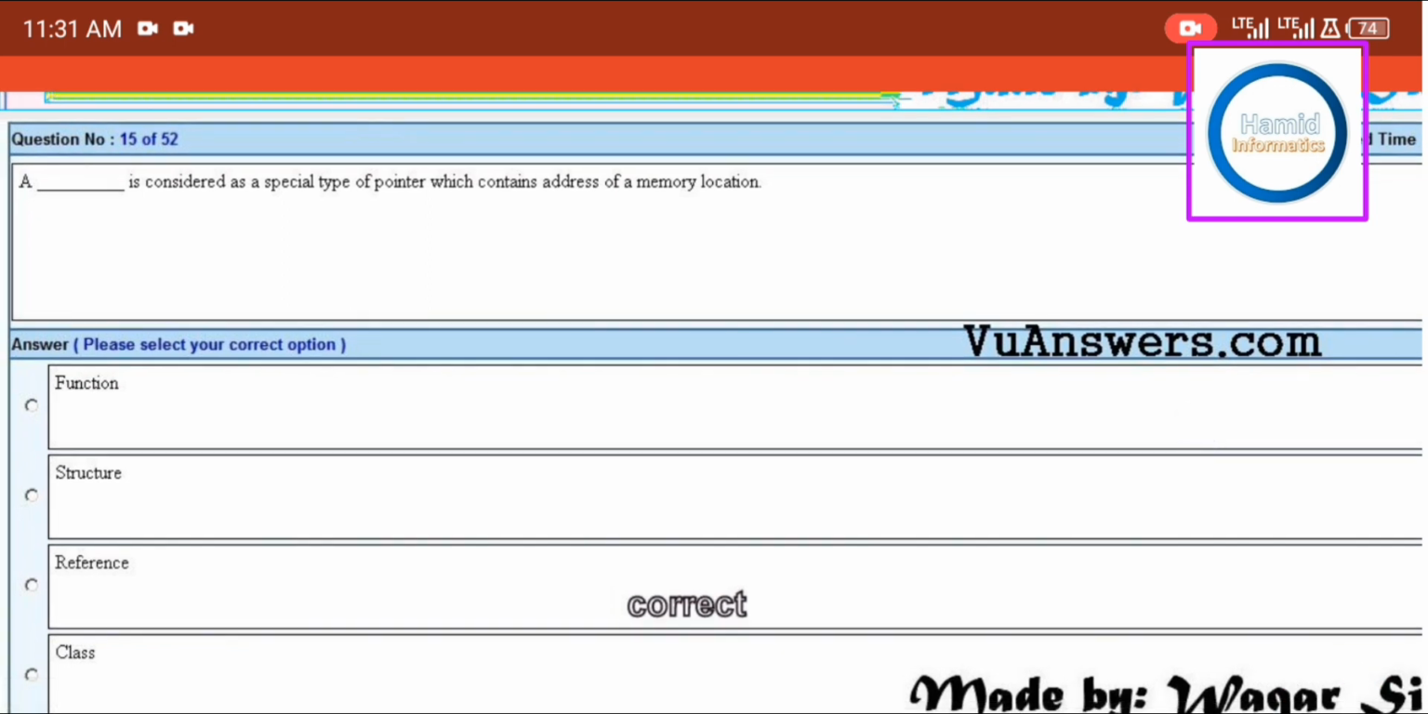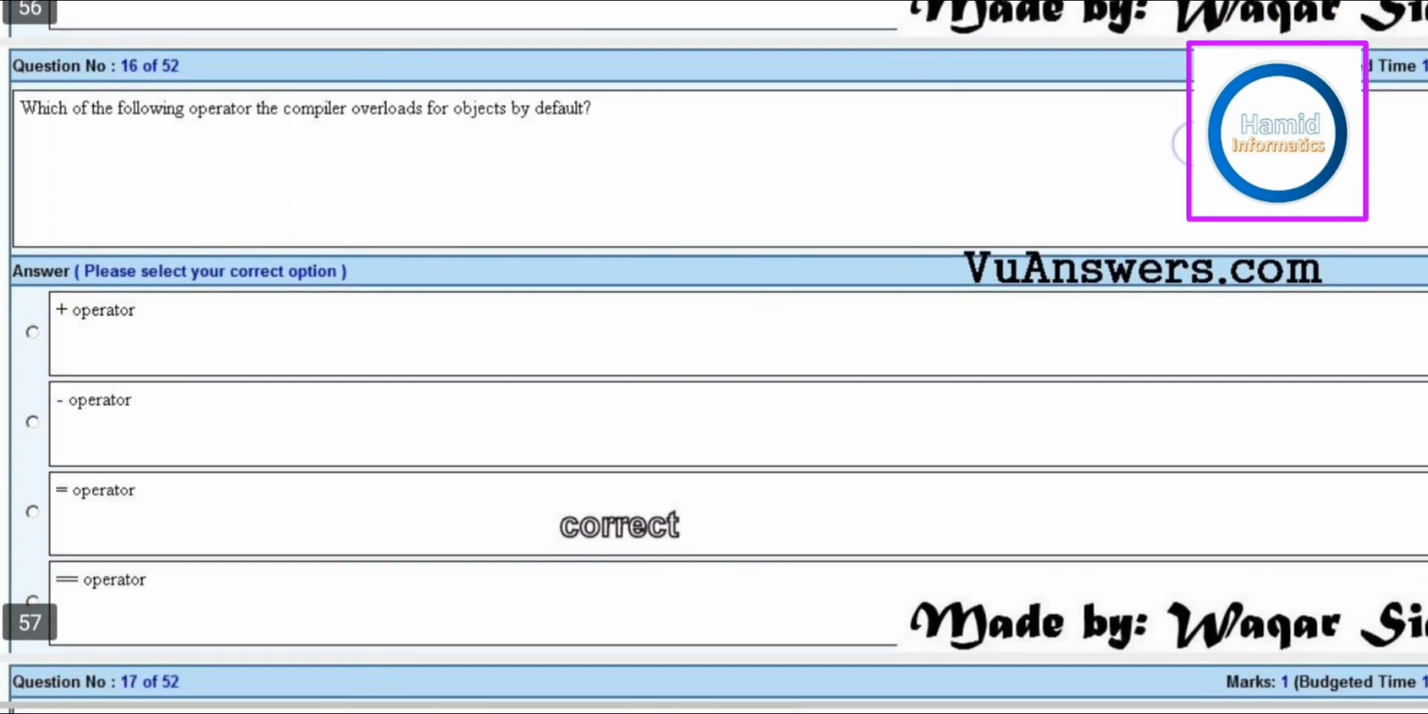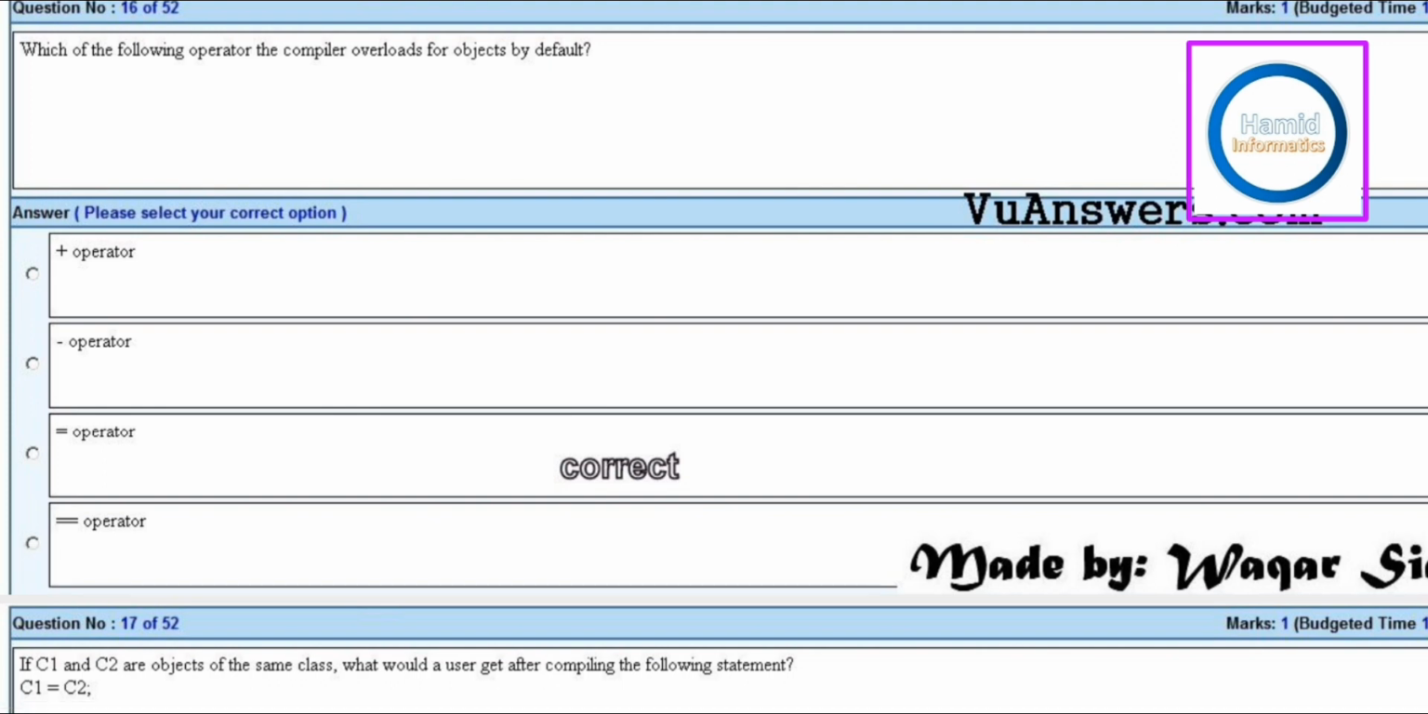A reference is considered as a special type of pointer which contains address of a memory location. Which of the following operator the compiler overloads for object by default? The answer will be the equal operator.